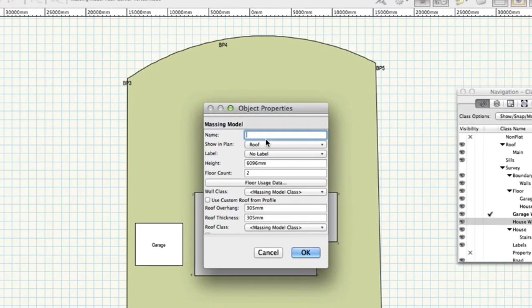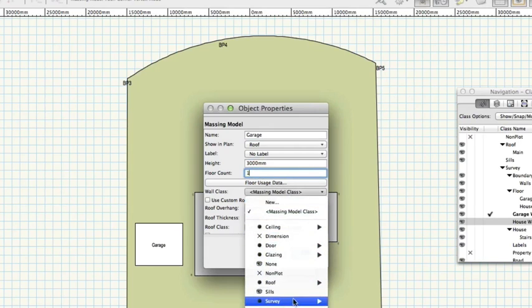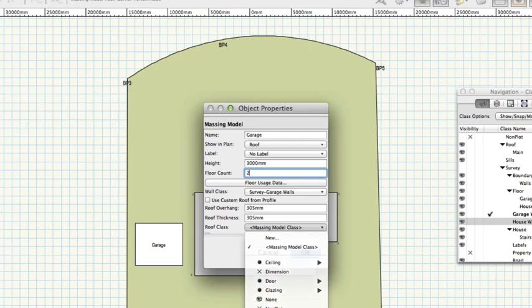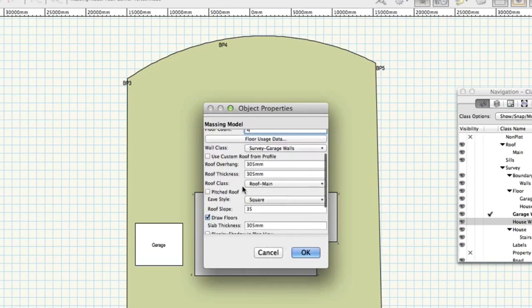Name, Garage. Show in Plan, Roof. Label, No label. Height, 3000 millimeters. Floor count, 1. Wall class, Survey, Garage Walls. Roof class, Roof Main. Pitched roof, check. Eave style, vertical. Display shadow in plan view, check.